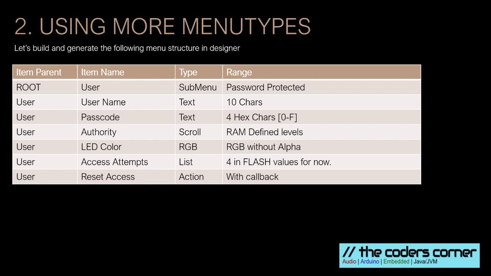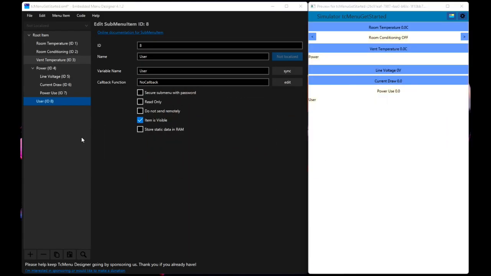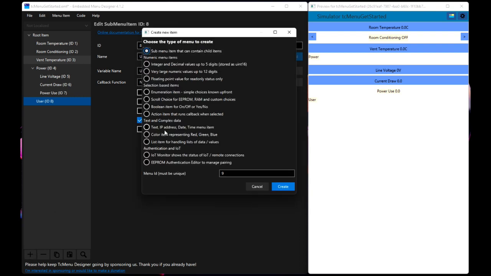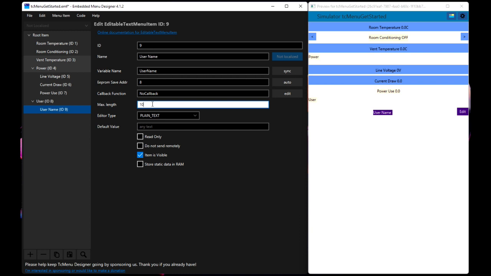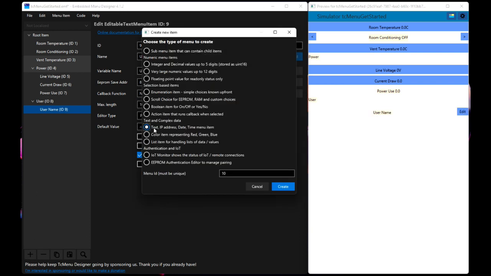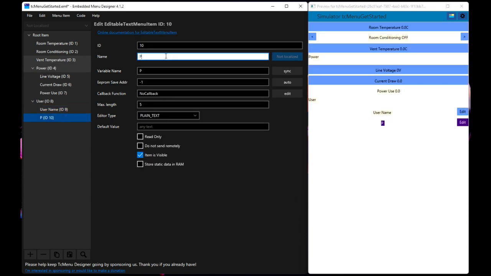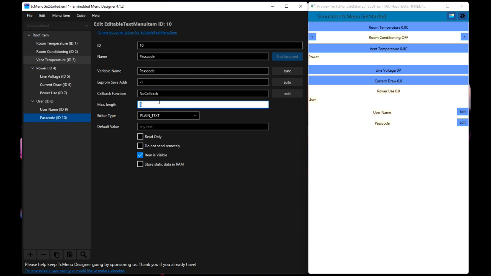So we're now going to go ahead and create some more menu items using additional TcMenu types. We'll start with a text menu item. This represents text, and what we're going to do here is create one with plain text that's 10 characters long, and that will represent the username. Next, we're going to create a passcode. The passcode will only accept hexadecimal characters. Now that's custom and we'll have to write that ourselves.